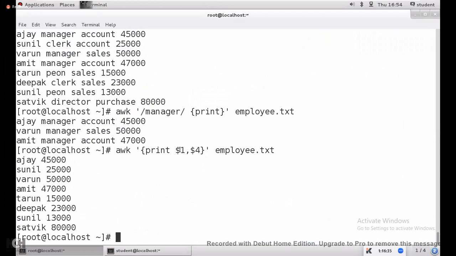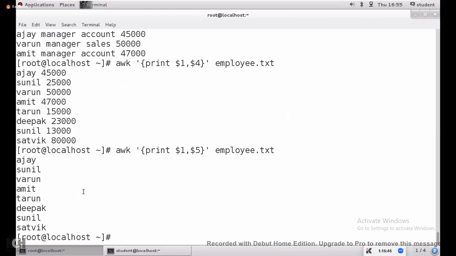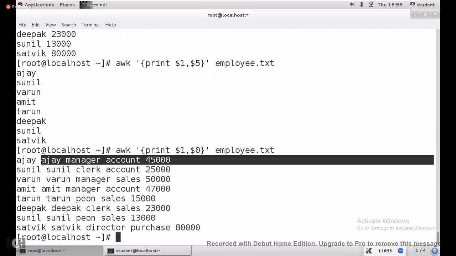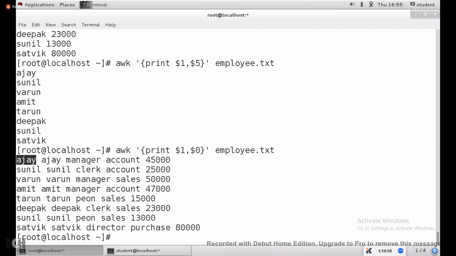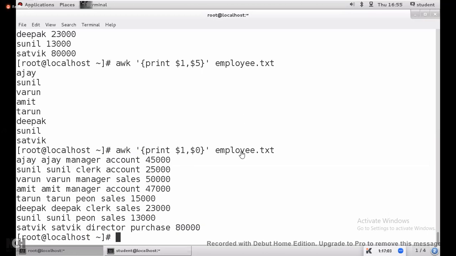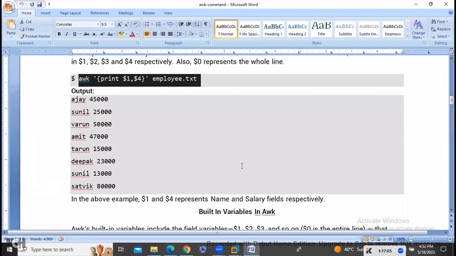So the first field is names, the fourth field is salary, right? Maybe if you try to provide the fifth field, do we have a fifth field? No. If you provide $0, it will print the entire lines again. You will get Ajay, manager, account team again, like this. $0 means the whole fields, it will print.